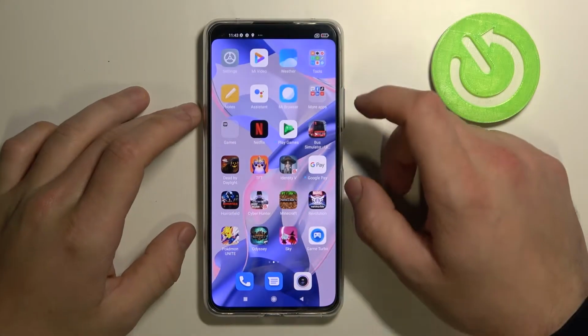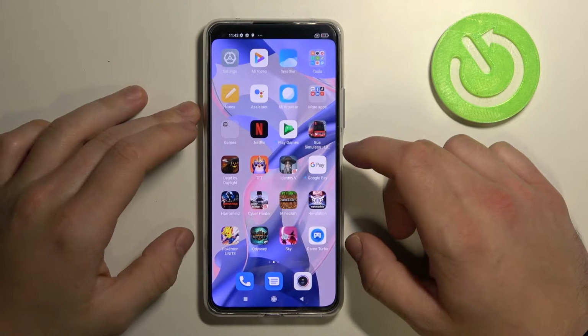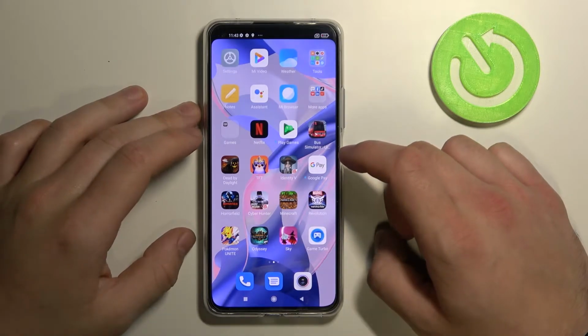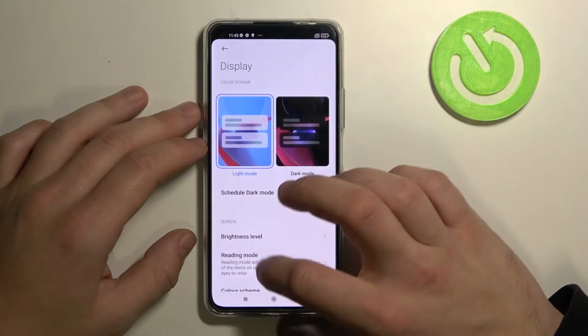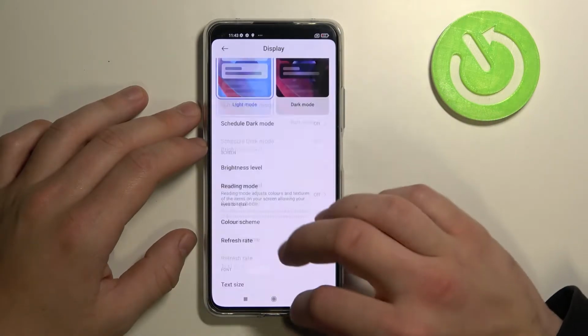Hello, in front of me I've got Xiaomi 11 Lite. In this video I'll show you how to find and manage display settings. In the beginning, enter settings and go to display section. Here we've got all settings for our display.